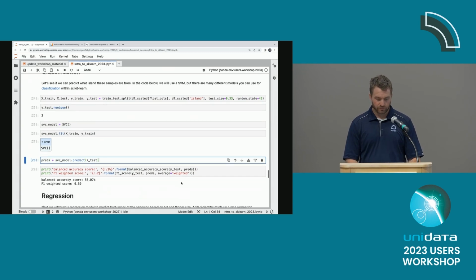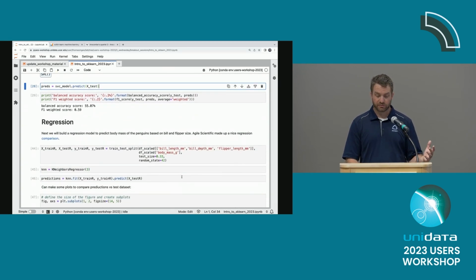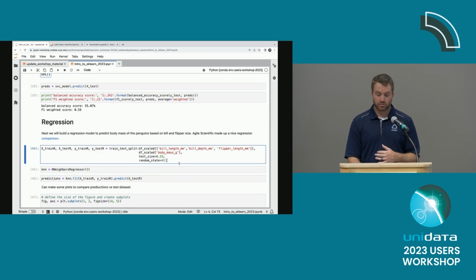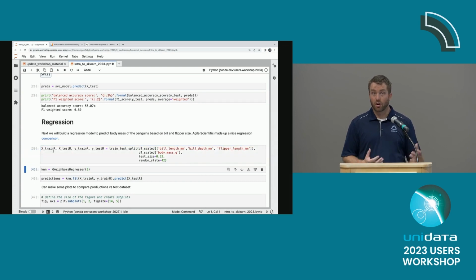All right, sweet. Well, with that, we're going to do regression. So we're going to try to predict the body mass based on bill length, bill depth, and flipper length. So maybe these are correlated, these are not. Again, we're going to use the same train test split in Scikit-Learn. We're going to get an X train, I just put an R at the end for this regression data set, and a Y train R for this regression data set.